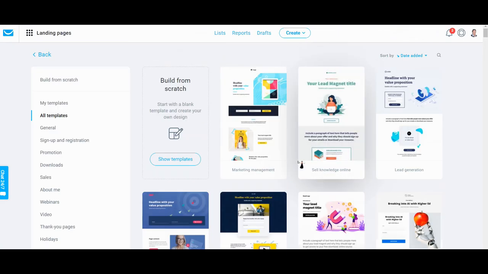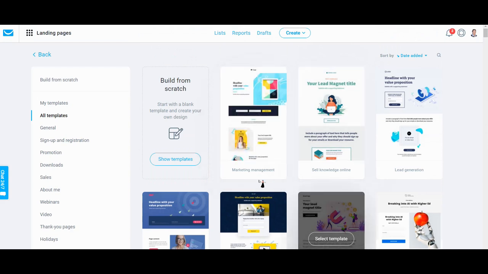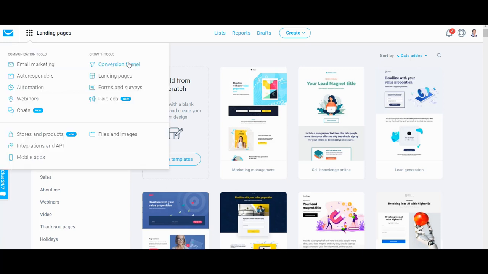If you want to make your landing page more personal and you don't want to use any of these templates, you can build it from scratch. And here you can open build from scratch, and you can start your clean page and add whatever you would like to add. So the option is there on GetResponse not to use any of these templates.